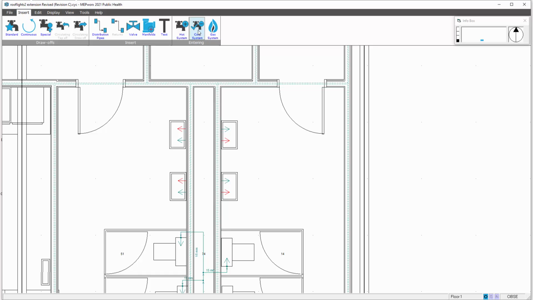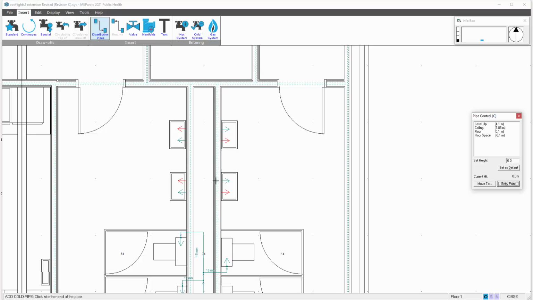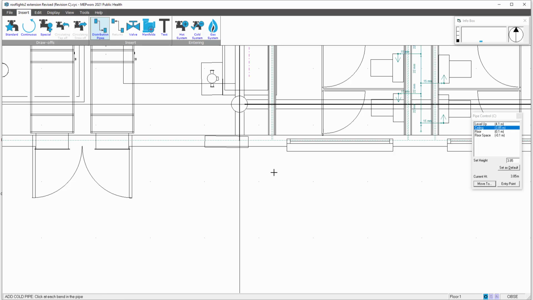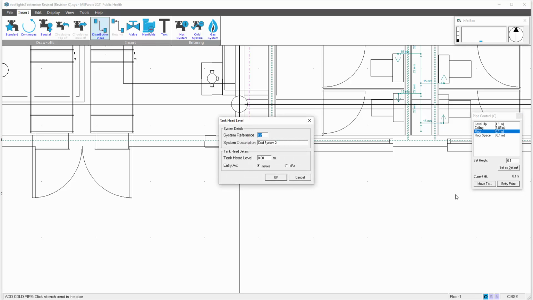Insert menu, cold system is correct, distribution pipe, select furthest sink, ceiling, move to. So I'm now in the ceiling void. I can run a pipe around to a position in my plant room. So let's say we have our calorifier, pressurization unit or supply point. Let's say it's a main supply coming into the building, into the corner here. Floor, move to, click once, select entry point. You must have an entry point at the end of your pipe system, otherwise it will not calculate.